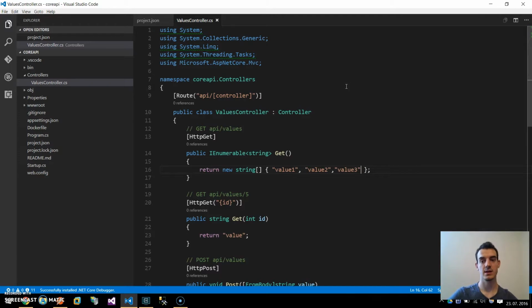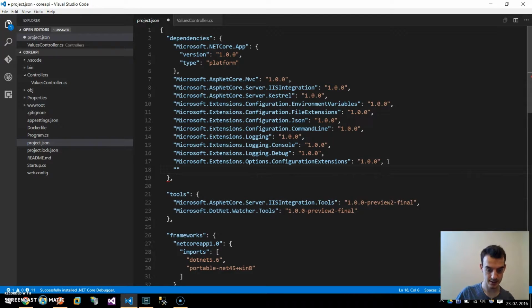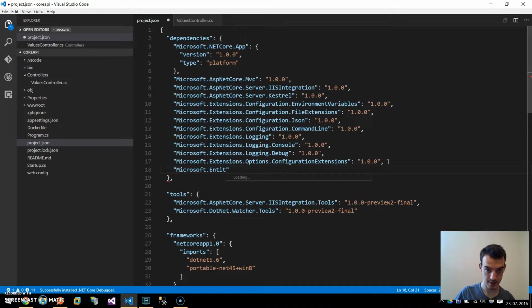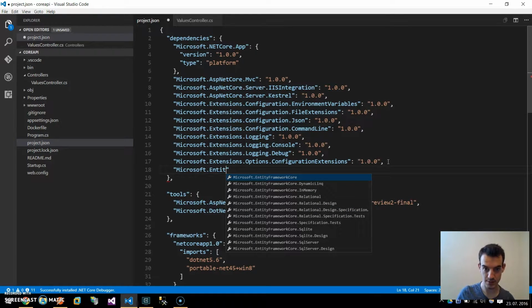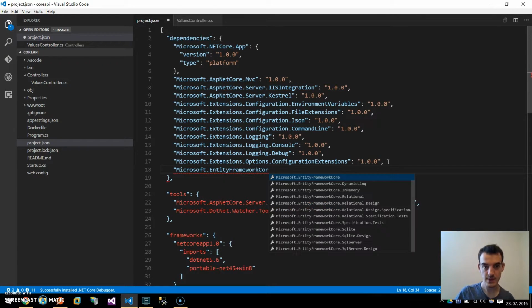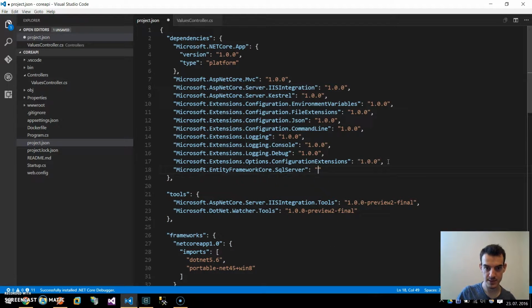So to add Entity Framework, you also go to project.json, and under dependencies we add a new line, Microsoft.EntityFrameworkCore. We should get the autocomplete with Control plus Space. So EntityFrameworkCore dot, and here you can select a number of providers. We will use SQL Server, and we specify the version, which is 1.0.0.